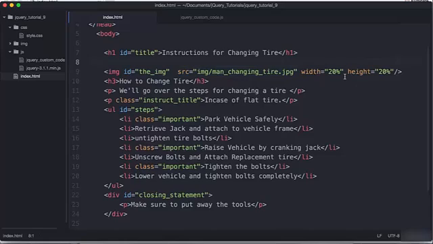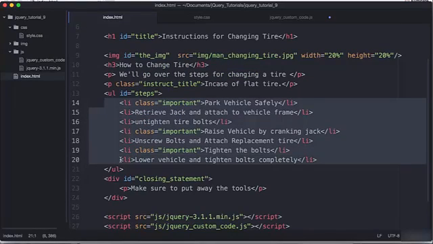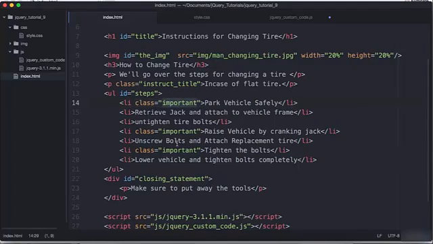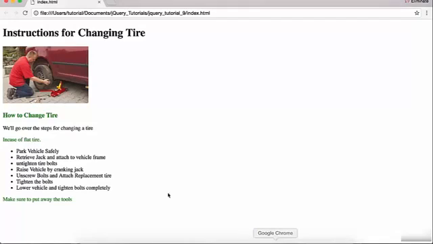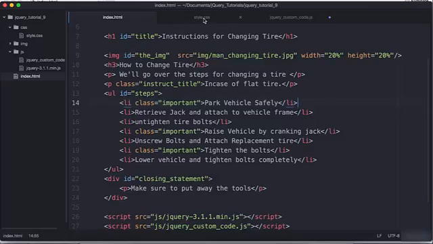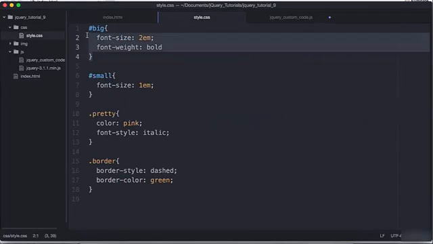So let's go over how we can do this. We have a few list elements down here, and some of them happen to be important. As you can see, they're given the class attribute with the value important. I want these important instructions to be large. We can just increase their font size to be something large. And I actually have a style sheet here, and in here we have the ID big, and that basically multiplies the font size by 2 and makes it bold.